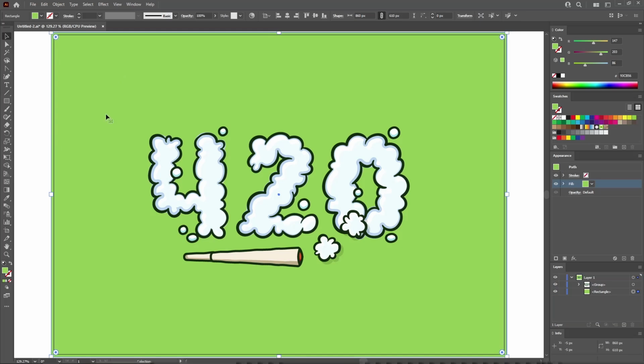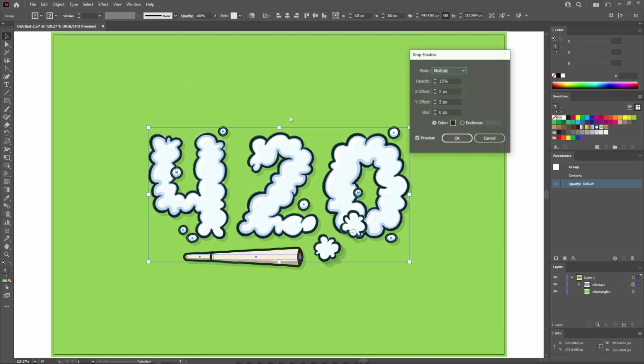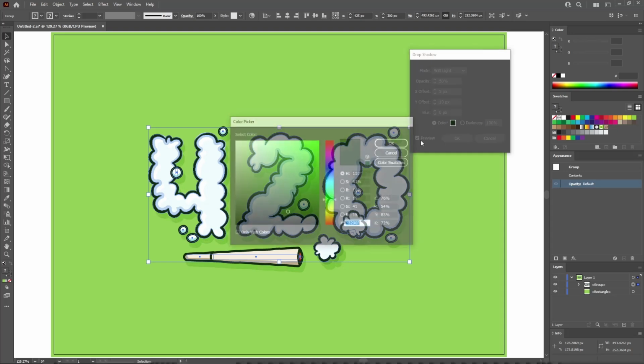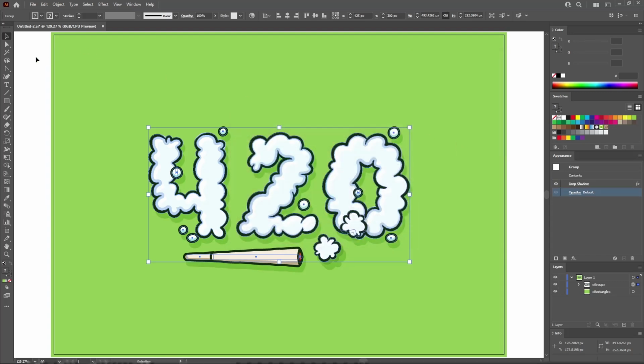Now use the selection tool to select your design and go to Effect, Stylize, and Drop Shadow to apply a subtle drop shadow effect. You need to change the blending mode to soft light, increase the opacity to 50%, leave the horizontal offset set to 5 pixels, but increase the vertical one to 10 pixels. Leave the blur as it is, replace this color with black, click OK and OK to apply this effect, and with this final touch, your design is complete.